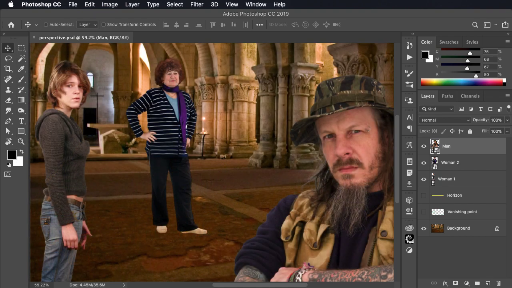What's wrong with this picture? It's clear at first glance that the people don't seem to belong together in this scene. But why is it all going wrong, and how can we fix it? The answer lies in the horizon.